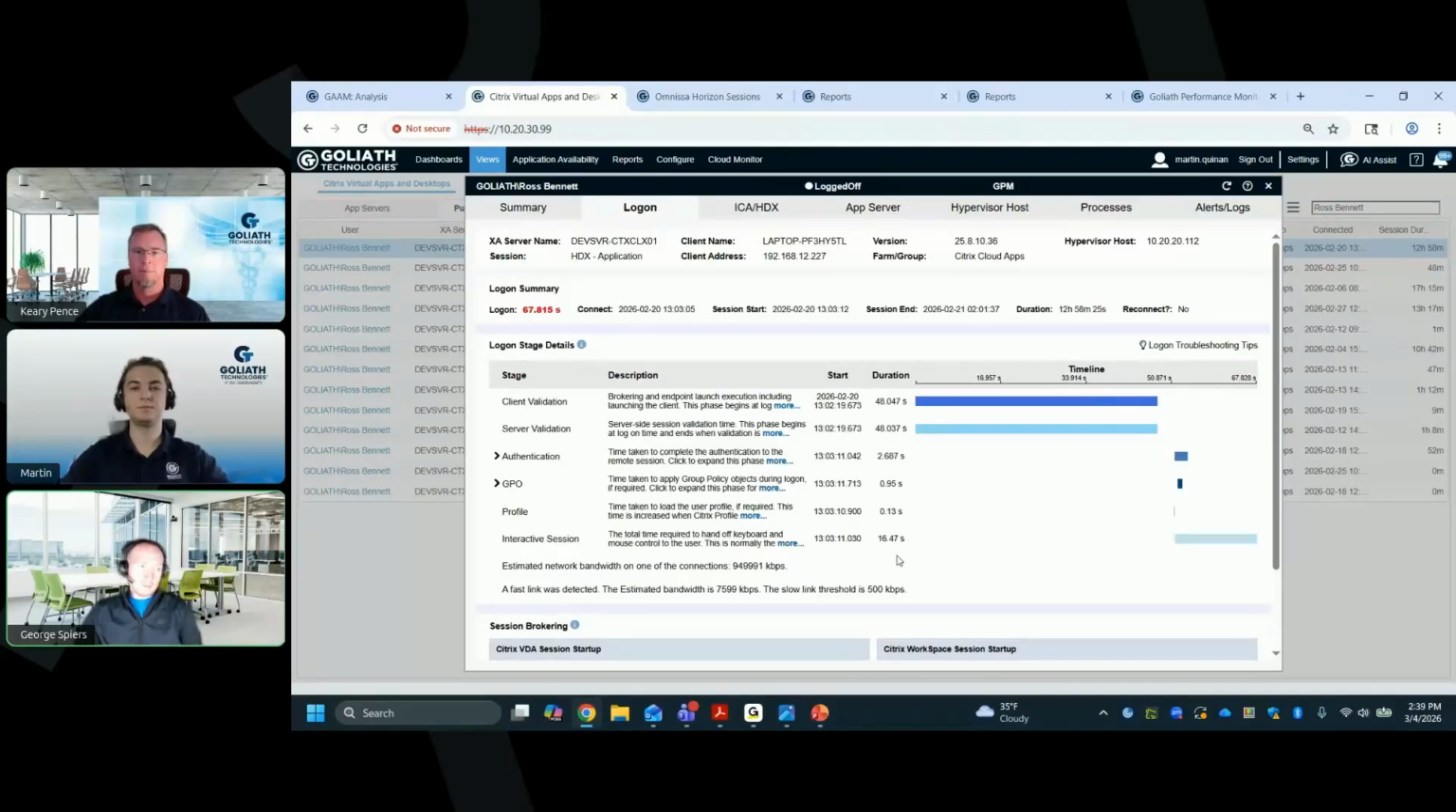So we went ahead, did our image updates with those drivers installed, and the login times were reduced down to around 40 to 50 seconds total.